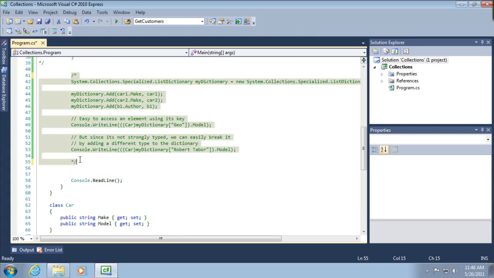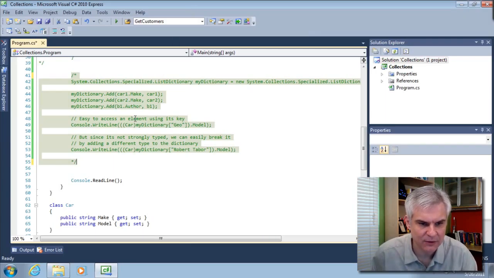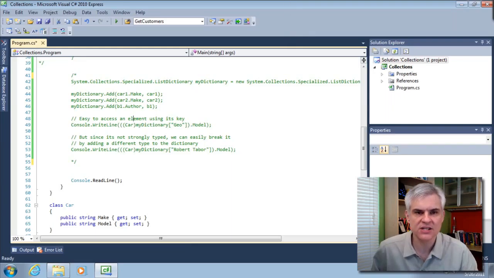Let me comment this out. What if we could create a collection that was specific to either book or car? Then we could only add instances of the correct type into the collection, and we could also treat all items in the collection as a given type, and we wouldn't have to do that whole casting thing like we've done here with a bunch of parentheses in the car and potentially run into issues there. And that's exactly what happened several years ago in C# 2.0. Microsoft added a new set of generic collections to the .NET Framework class library.